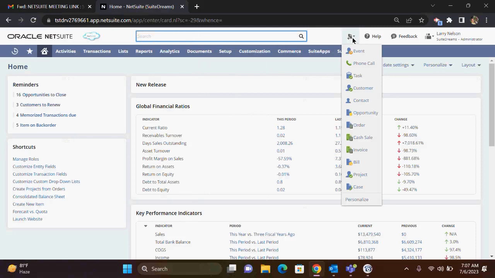Then here there are some shortcuts. Here we can see event, phone call, task, customer, opportunities. So these are some shortcuts. On a day-to-day basis, suppose you need certain transactions. For example, if you are working in a company and you are always doing sales orders, fulfillment, and invoices, these three basic transactions you need quick access to.